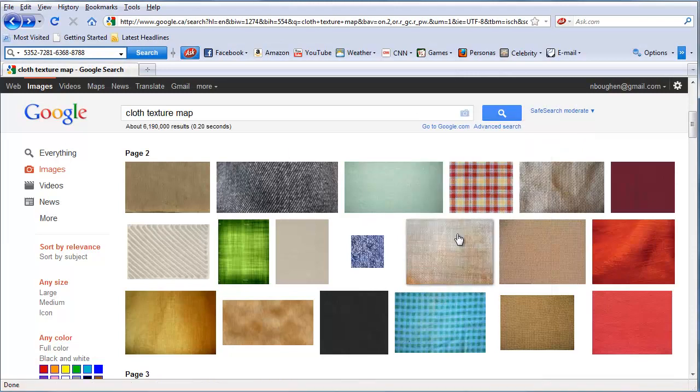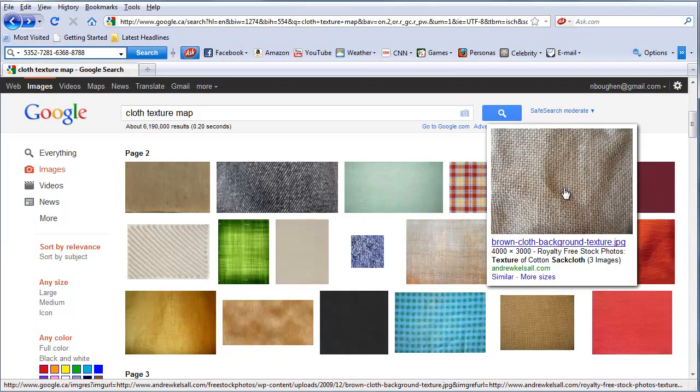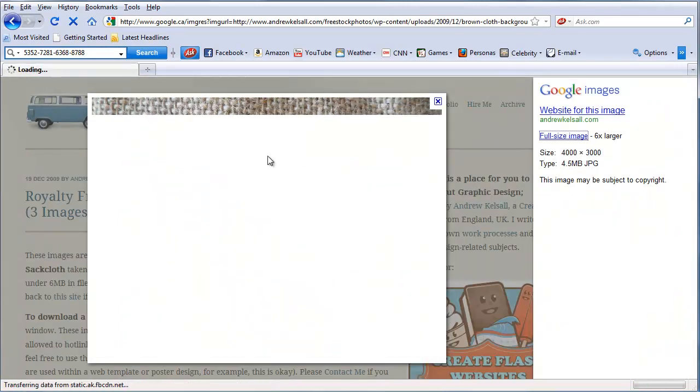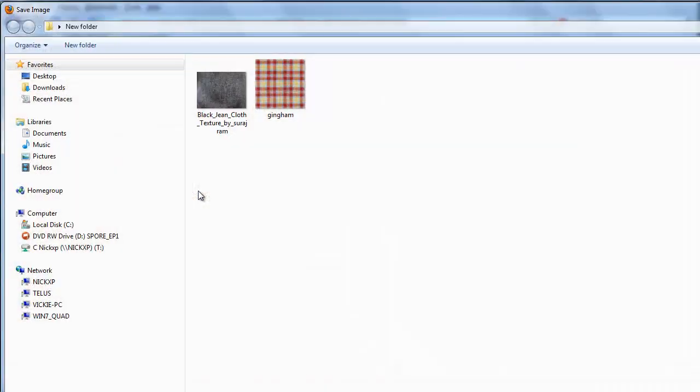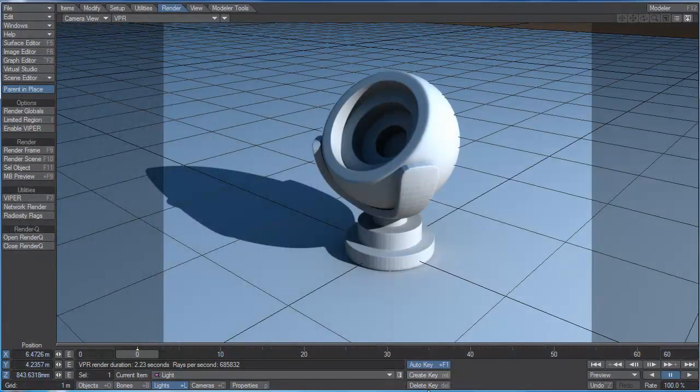Let's find another interesting one here. This burlap is kind of interesting too. So let's take a look at that one. We'll grab the full-size image. It's a nice high-resolution image. Save that as burlap. And now we have 3 cloth textures that we can work with.